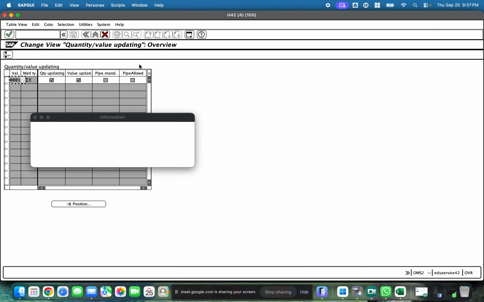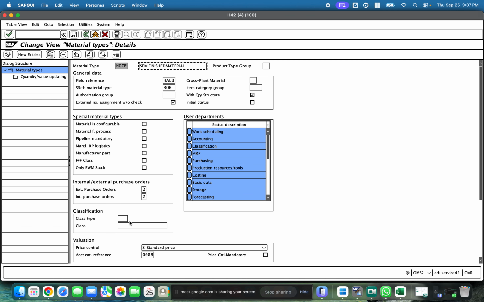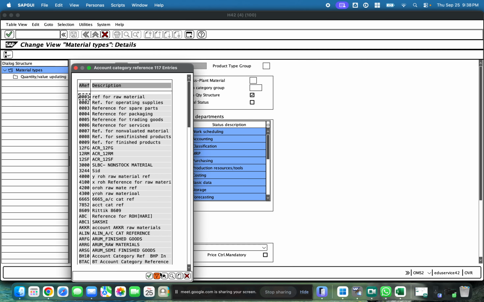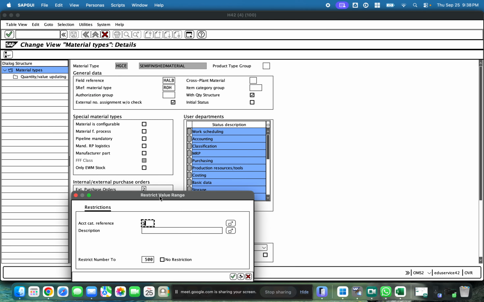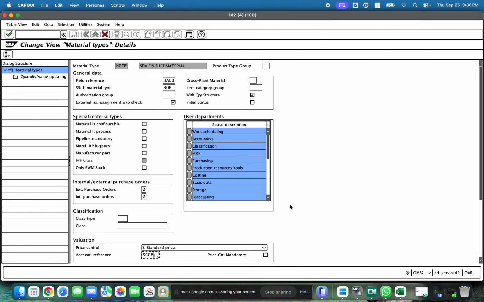So what I need to do here is assign the account category reference which I created, my own account category reference. What is that? GCE. Okay, GCE is not there. What is the semi-finished one, right? SGCE, I think. Okay, now I have assigned it here. Now what can I do now?